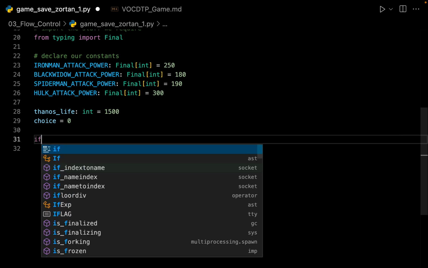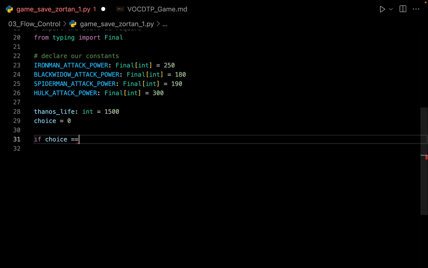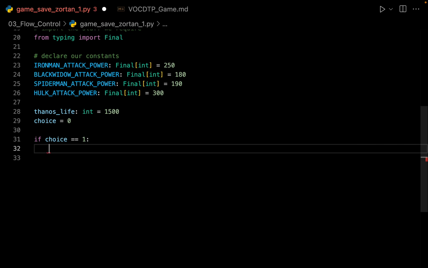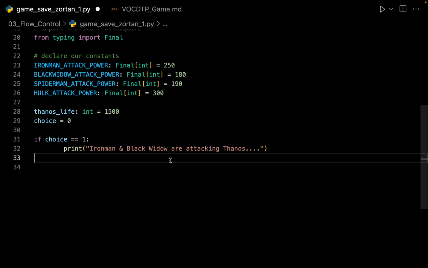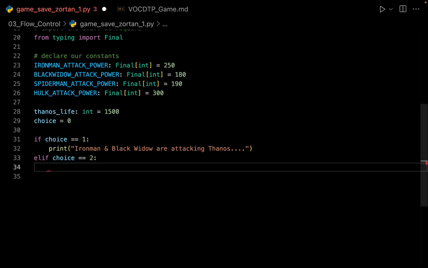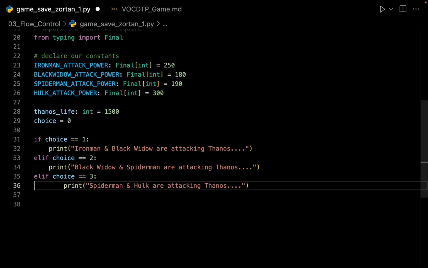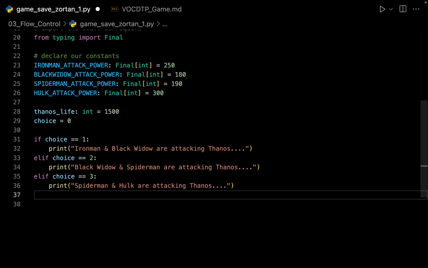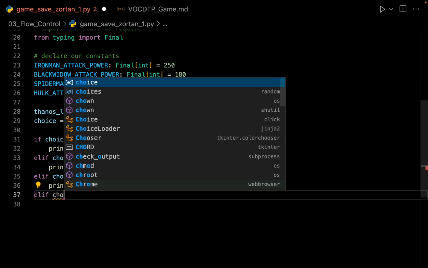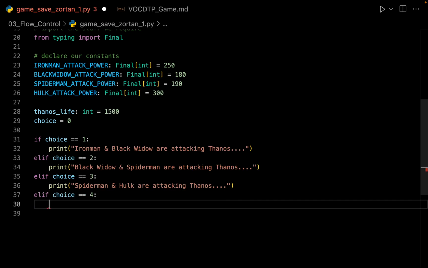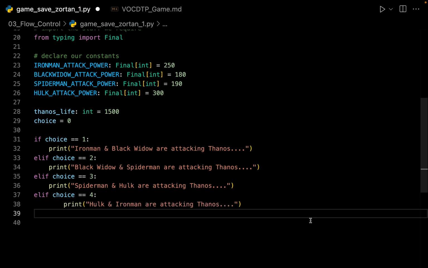So here we can say if my choice is 1, in that case I simply want to print out that Iron Man and Black Widow are attacking Thanos. The next choice would be choice number 2, and this time I want to print out Black Widow and Spider-Man are attacking Thanos. Next choice would be 3, and this time Spider-Man and Hulk are attacking Thanos. And the last one, if the choice is number 4, then Hulk and Iron Man are attacking Thanos.